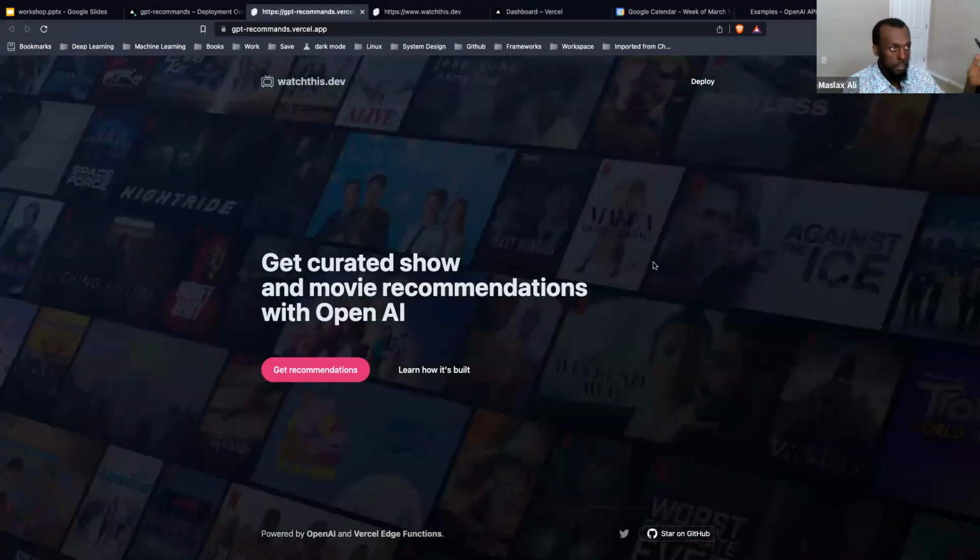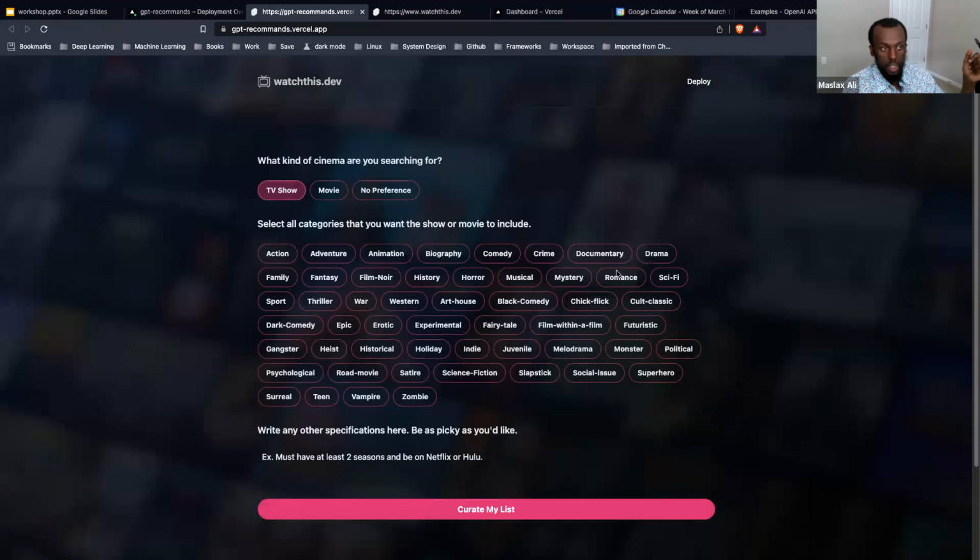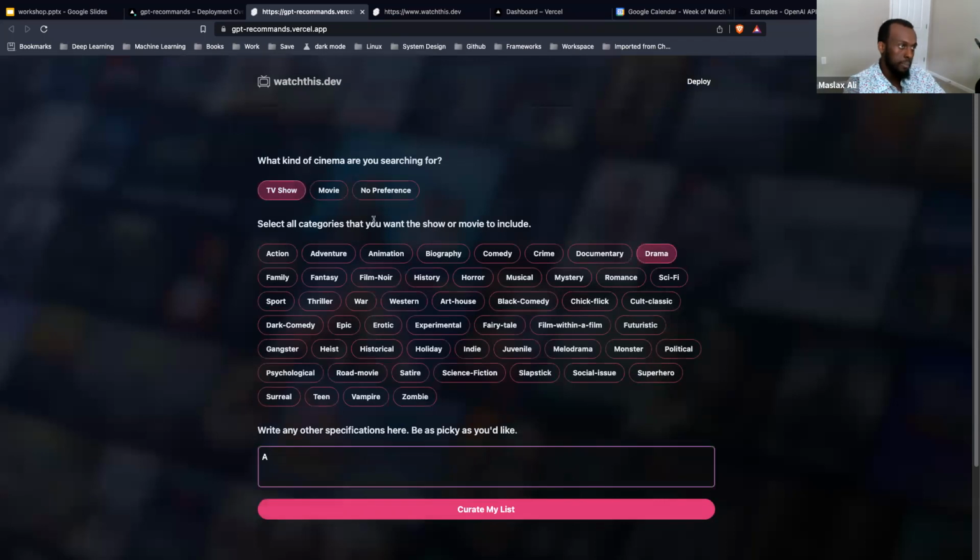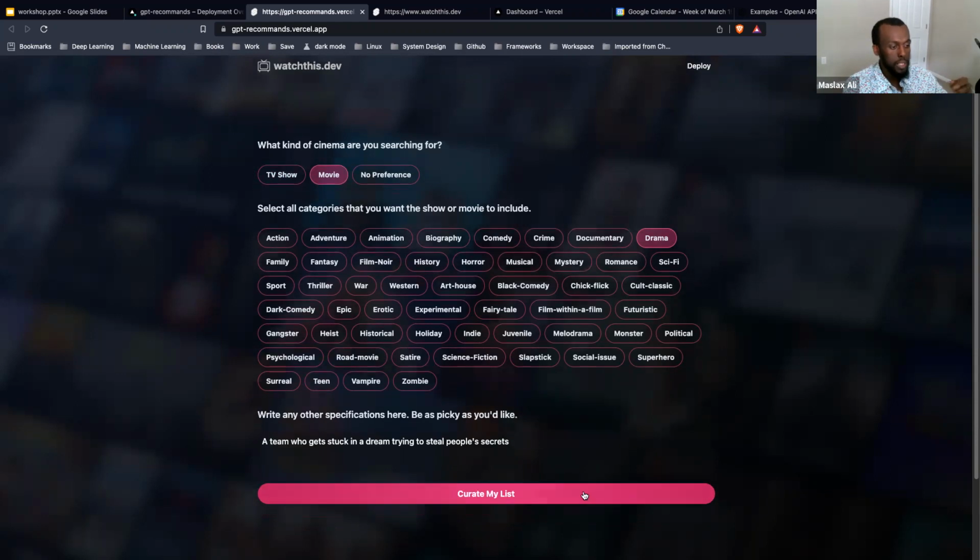You can check it out. This is my version of the website, the GPT recommends, and I have full access to the source code. Again, we could check out the functionality again. Let's try to describe it a different way. A team who travels, a team who gets stuck in a dream trying to steal people's secrets. It's a terrible, terrible description of the movie, but let's see if it recommends it again.